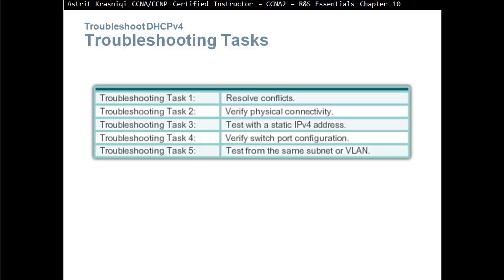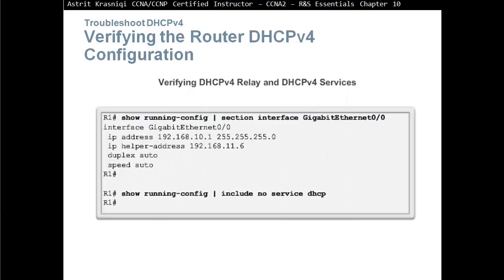Verify the switch port configuration. Maybe the port that the PC is connected to is in the wrong VLAN, and obviously it's not going to get the correct DHCP information. Test from the same subnet or VLAN, so you go to another machine and test from there. To verify DHCPv4 relay and DHCPv4 services, use show running-config, and maybe we just want to see the section for interface GigabitEthernet 0/0, and we can see that we have a helper address there. Show running-config | include no service to see if the service is enabled. So no service dhcp, we don't have anything returned, so that means DHCP is running.